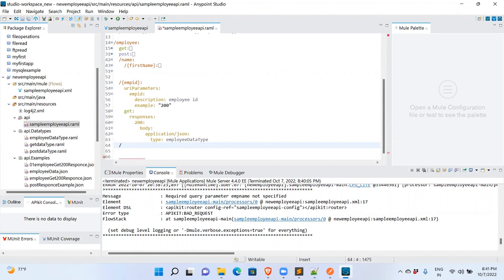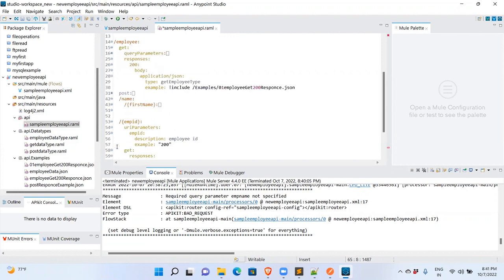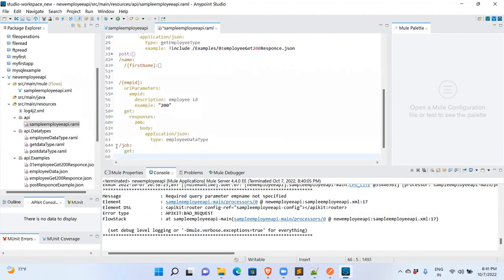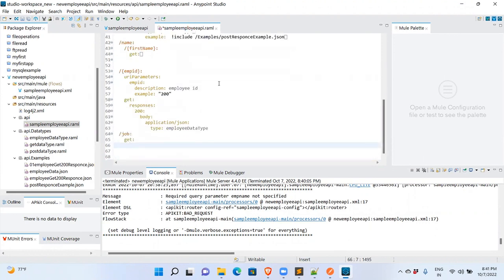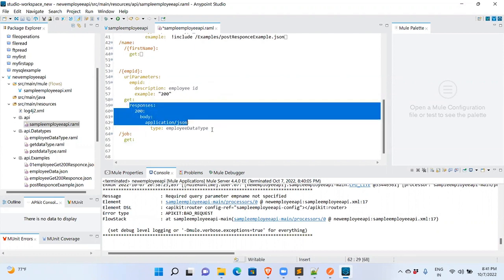So what is my requirement? What is my endpoint name? The job. For the job, you need to add the get call. For the get call, we are not passing any data in the body. It is simply showing some information. That is your requirement. For get, we need to give the responses.